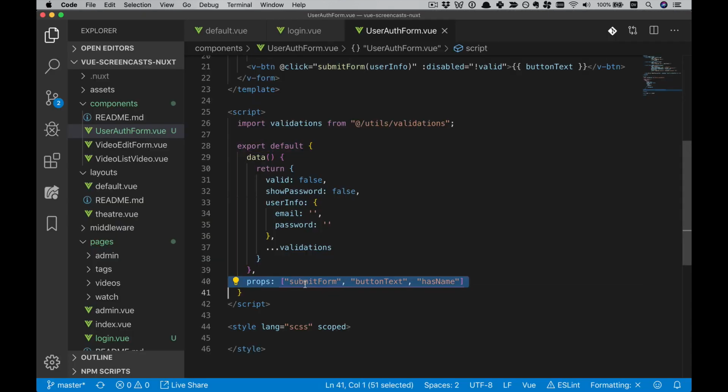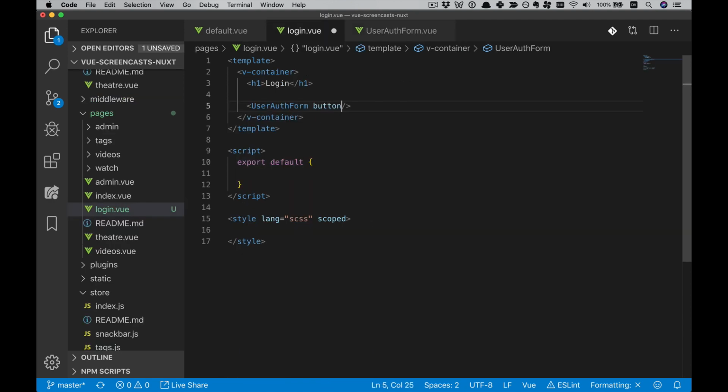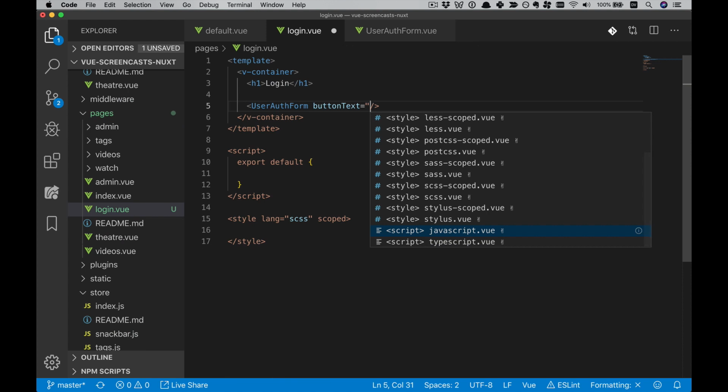So what we're going to need to pass in is the submit form function, which will be called whenever we click the submit button. Then we'll need to pass in the button text, which is what's displayed on the submit button. Finally, we can optionally pass in hasName, and that will make it show the name field. And so that's something we'll want on the user registration, but not the login. hasName will default to false. We'll put in our button text first because that's easy.